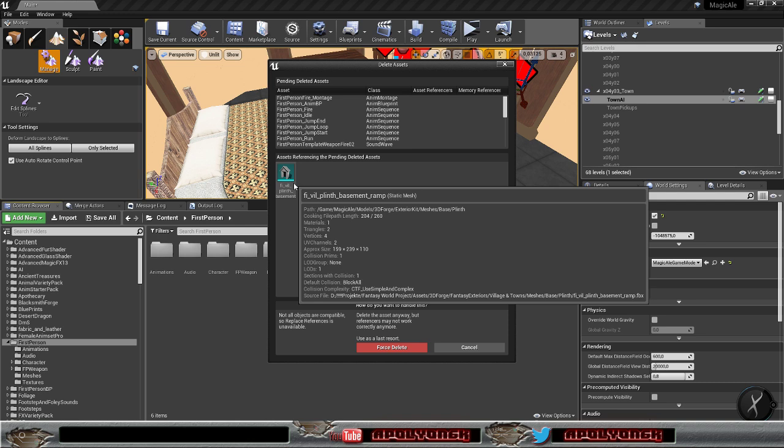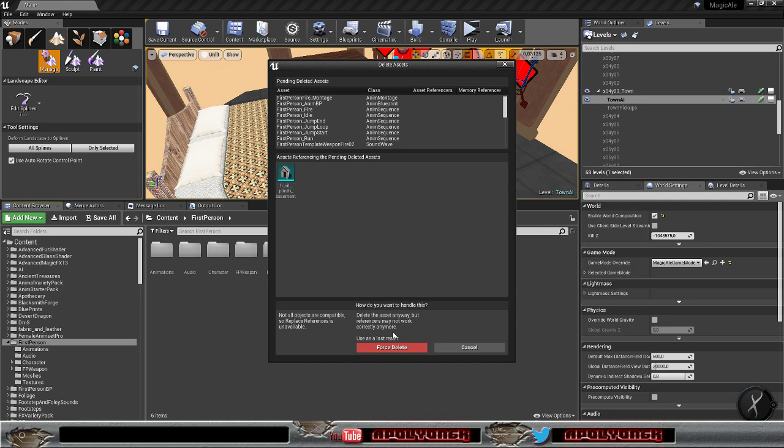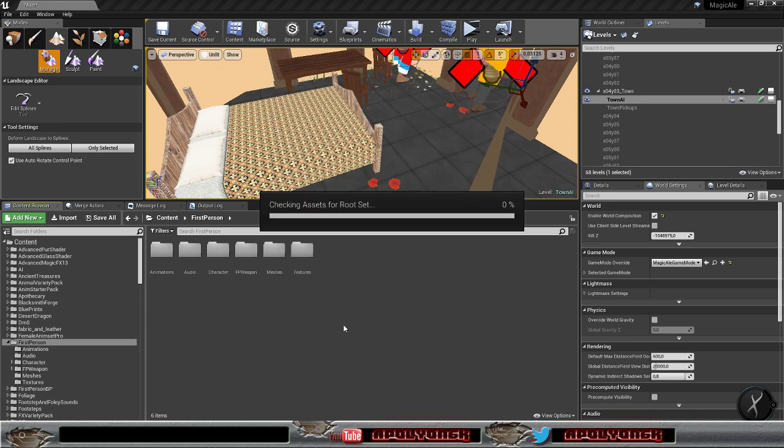The ramp is referencing that. Okay, I just forced delete. That's not important. Oh, there we go. Now it's closing all of this. Okay.